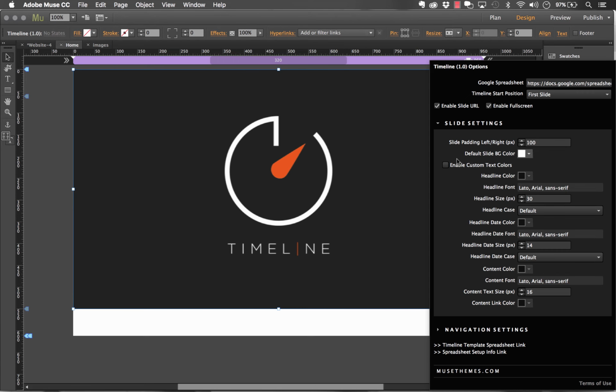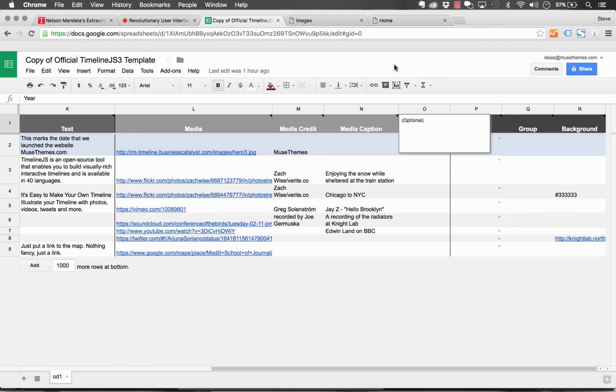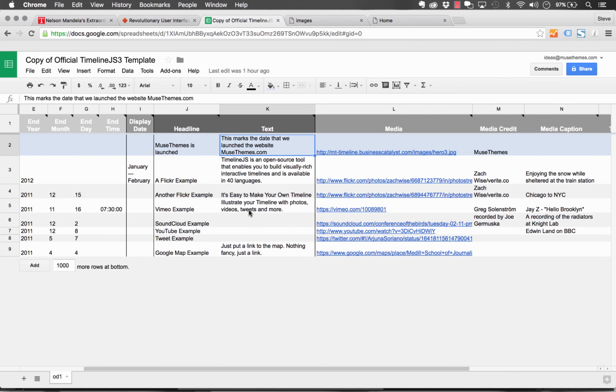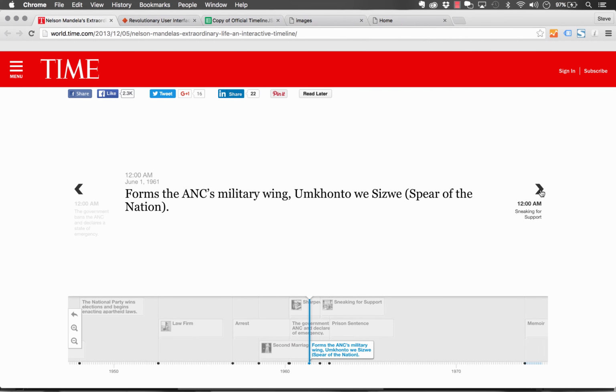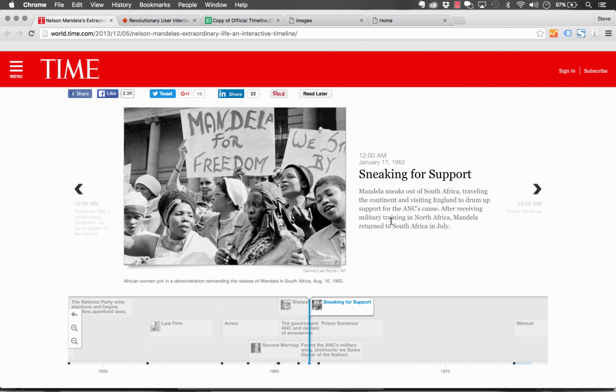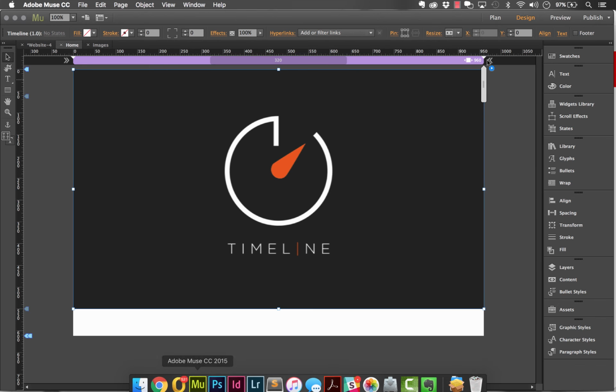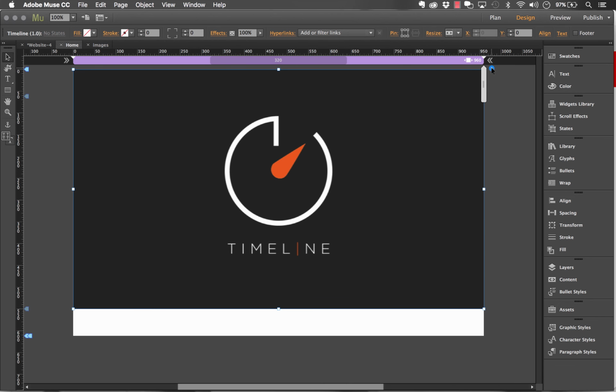Next, we have just the text, styles, and colors. So you can enable custom text colors just like that. And then all you need to do is go through and set the colors for all of your text styles. So we've got first color, font, size, and in this case, we can set it to be all uppercase. Then we could do the headline date colors, and then lastly, the content colors. So the content in this case is what we'd put in this text box in the spreadsheet. And on the examples, you can see that the content would be this area here. Let me go to one that has a photo. This would be the content area there. So that's about it for the styling options in that area on the panel.